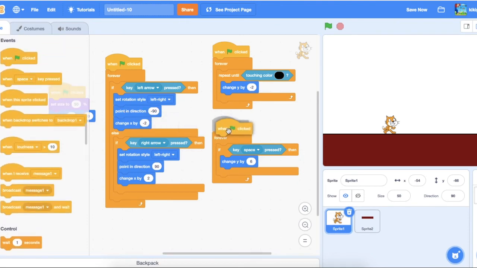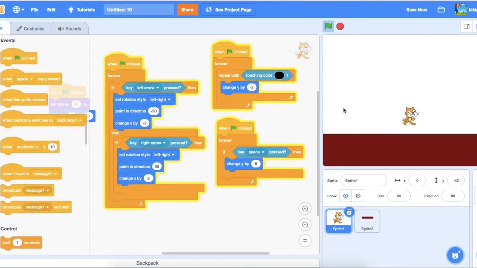Let's do events and we're flat click. So now let's try it. So move left to right, we can move left to right. Now we can jump while moving. We can jump while moving, since this is different forever loops. So that means it calculates differently from this one.